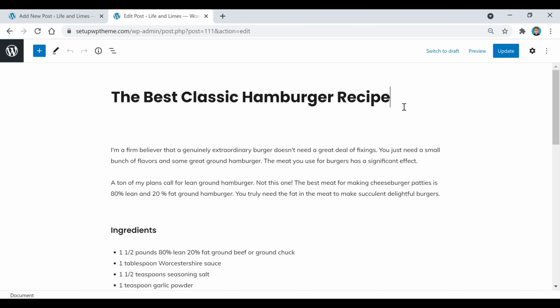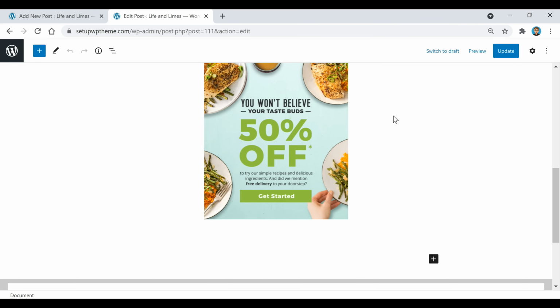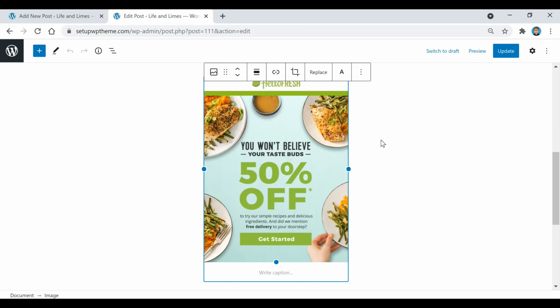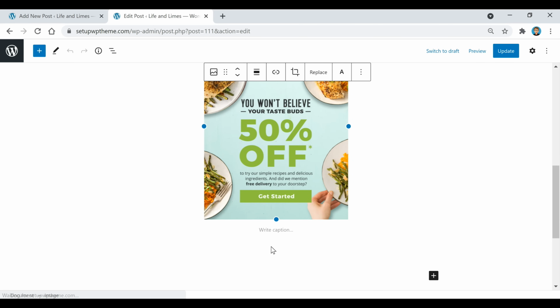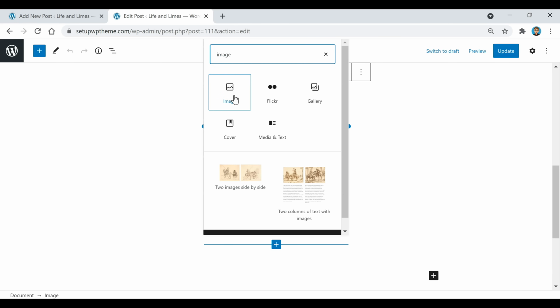So I just jumped over to this post that I just created earlier, just to give you guys an example of what it's going to look like. And as you can see right here, I have my title, and then I have some text, and some more text, and then right here is where I included an image. And if you guys want to add in an image, all you need to do is go here and find that plus button, click on Add Block. And if you don't see image right here, you can click here, Browse All, or you can type in image, and then it'll pop up.